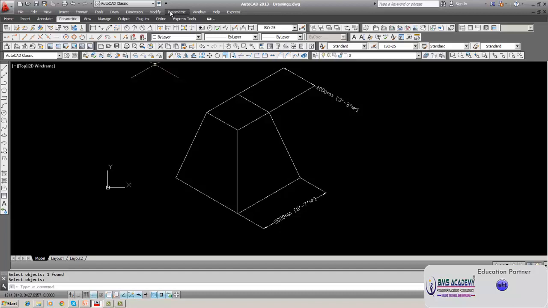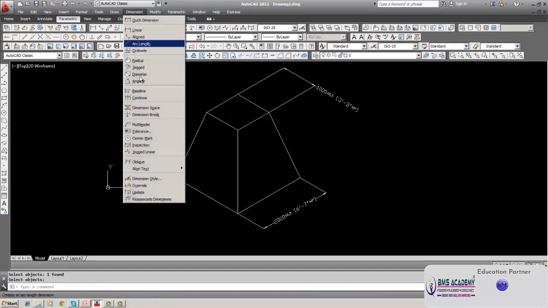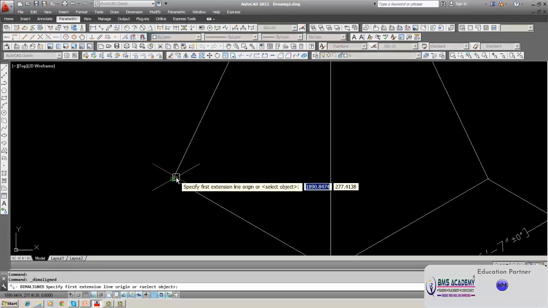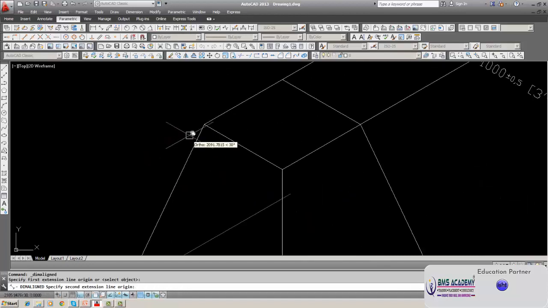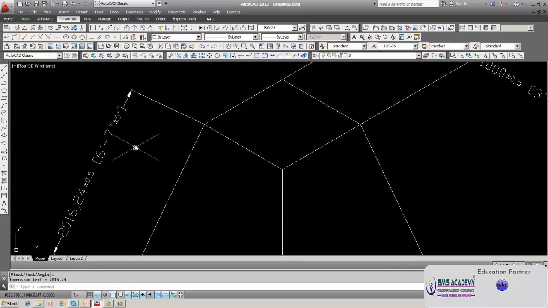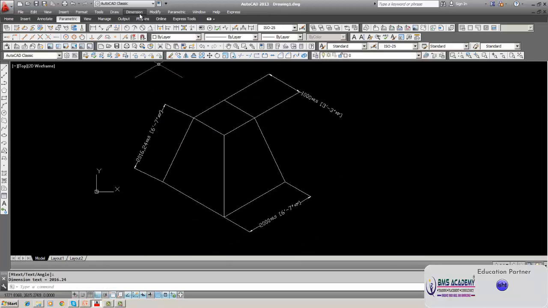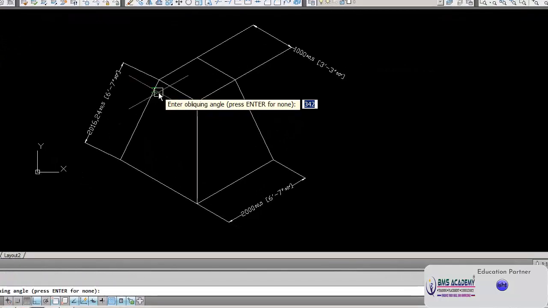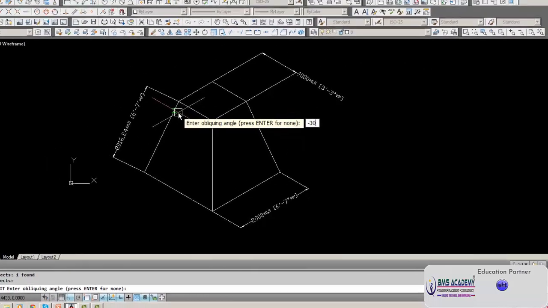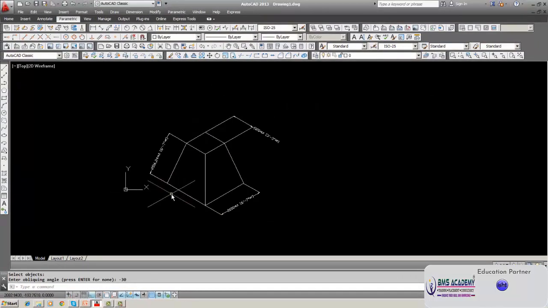I will first dimension this and then we will align it. Alignment, dimension, align. You have to always snap either intersection point or end point, otherwise you can't do it properly. Now you click on this, oblique, select oblique. Now this is in the opposite direction, or you can measure it. It is minus 30 degree. See, it has dimensions. Like this you can dimension.